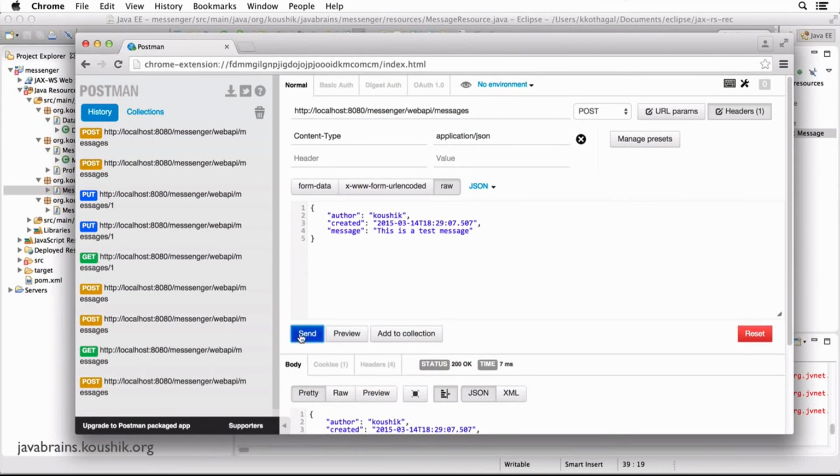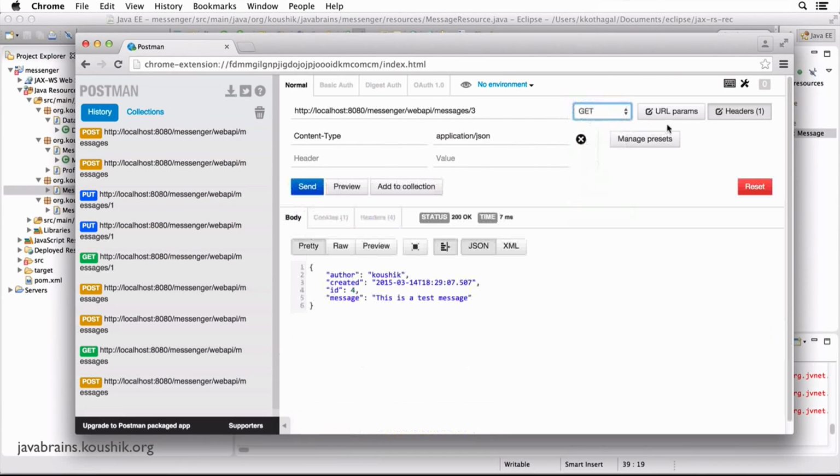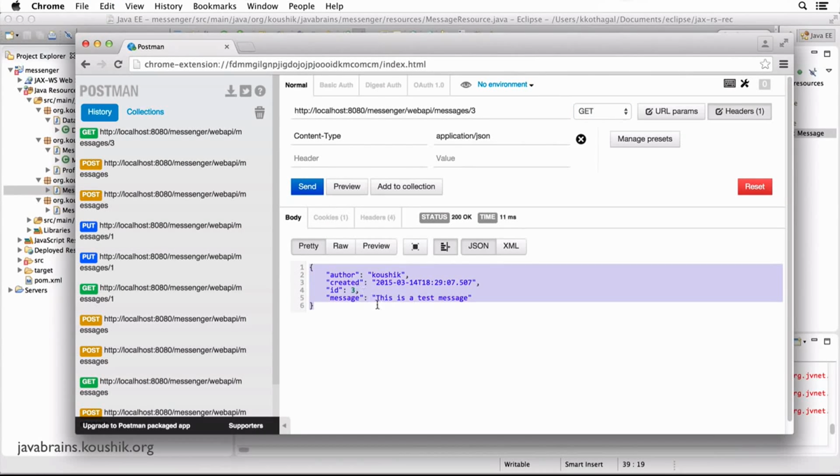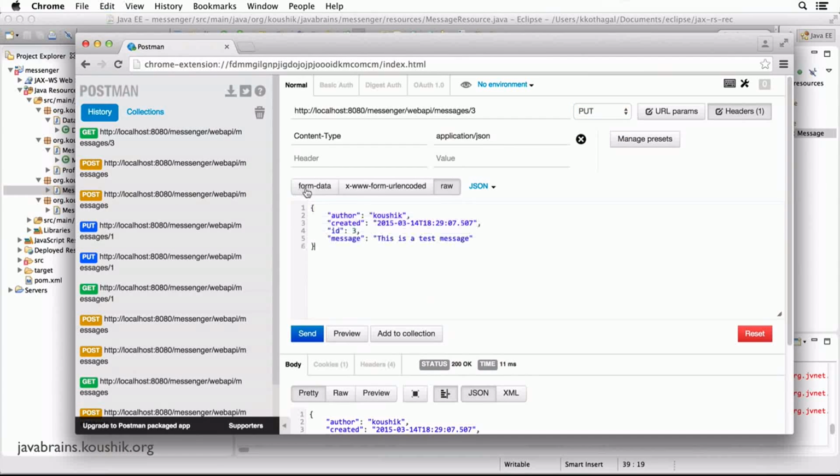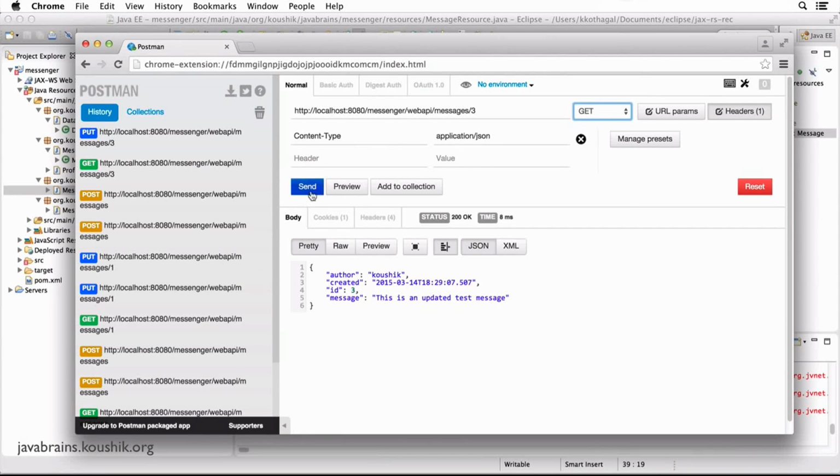Created ID 3. I'm going to hit one more time. Created ID 4. So if I do a get request to /3, I get ID 3. Now I'm going to update this by doing a put request, and I'm going to paste this, remove the ID, and change this to "updated test message", hit send, it gets updated. Now if I do a get over here, I get the updated text message back.